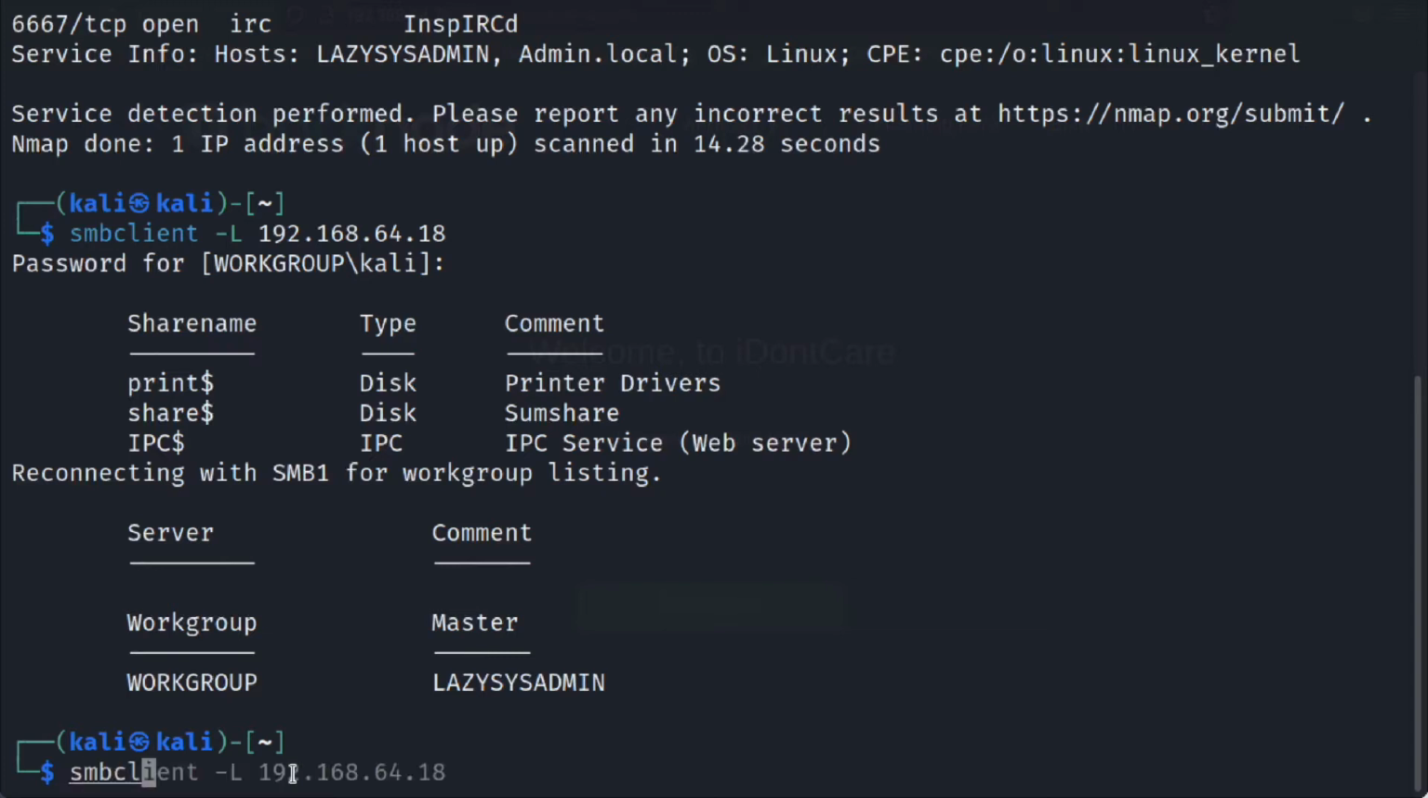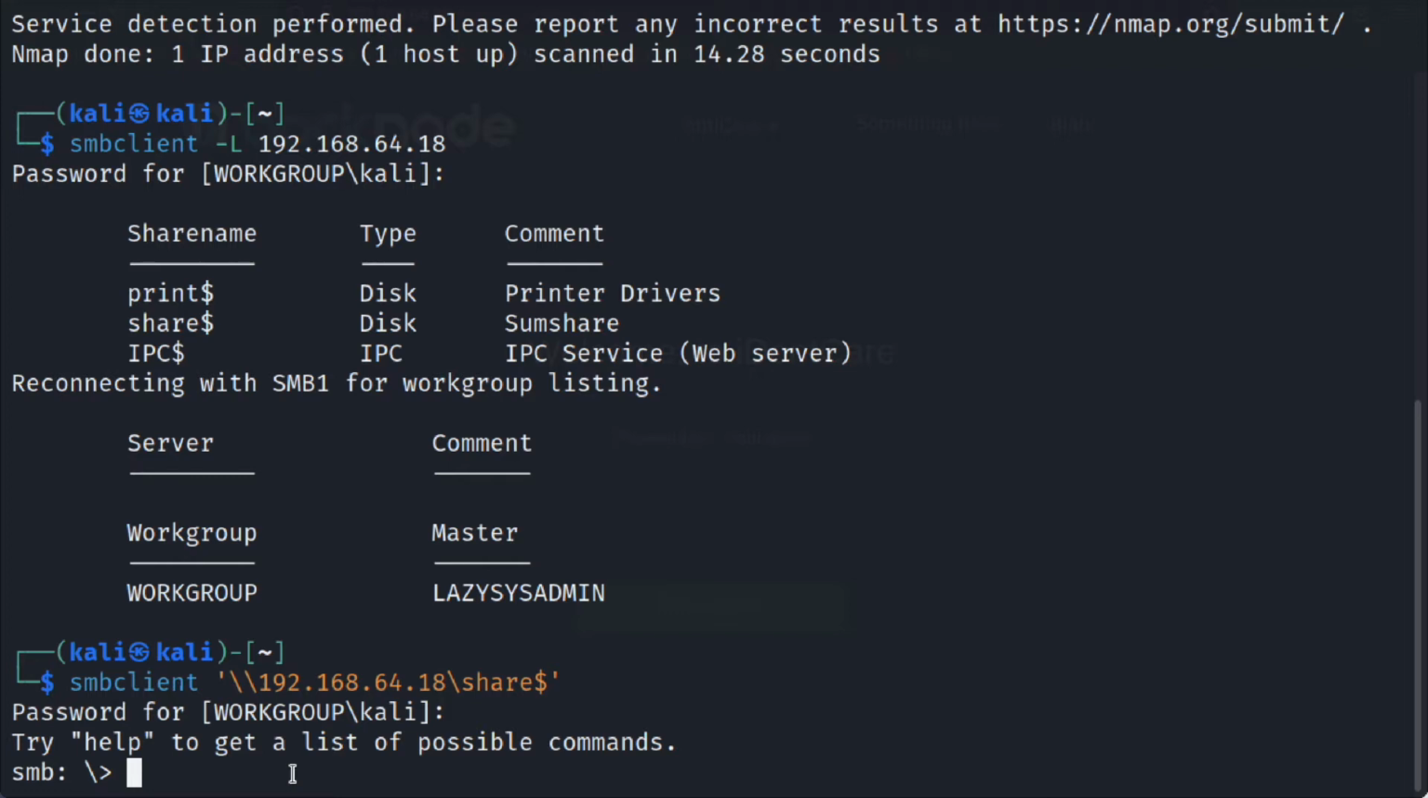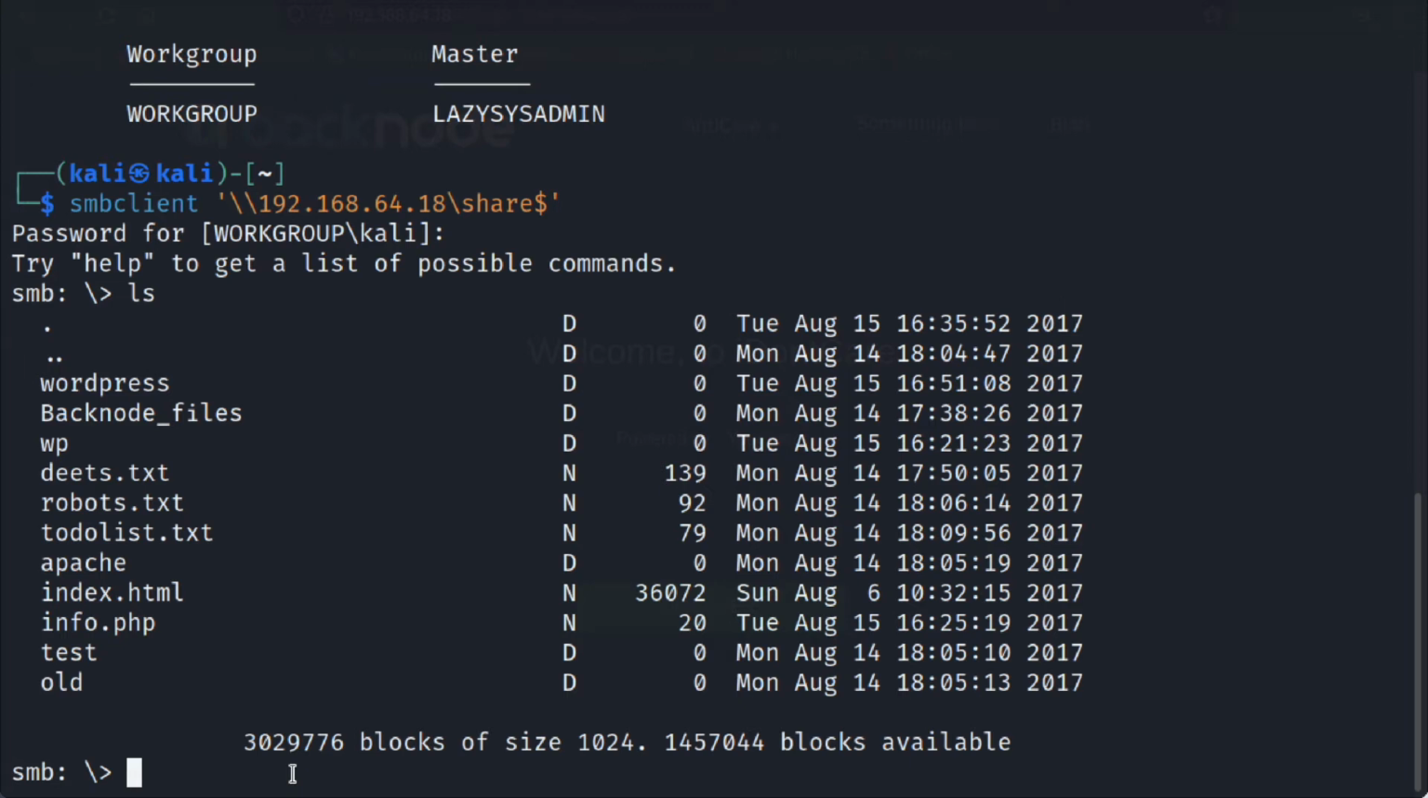So I'll enter smbclient, and we are going to enter the target IP address. We are just enumerating the share, and let's give enter. It is still asking for the password. Now we are interacting with the target, so let's give a list. When I give a list, you can see there is a deets.txt, and we can also see the robots.txt file is over here, and also the to-do list.txt.